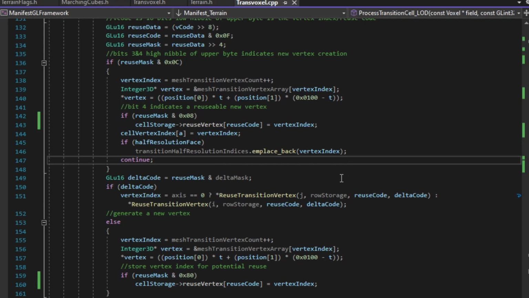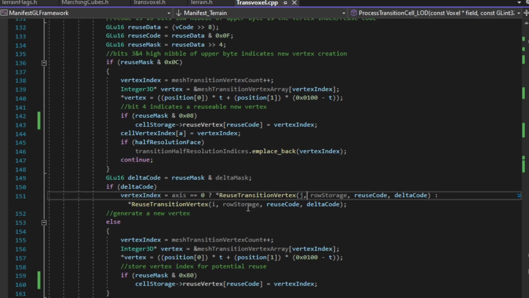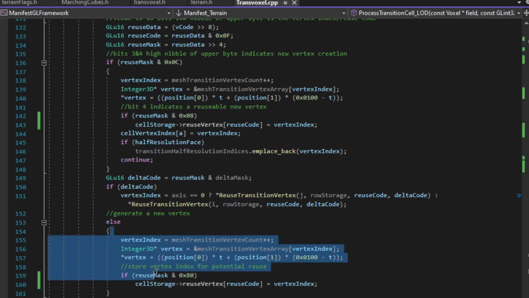If bits 3 or 4 were not set in the reuse mask, then the delta mask is ANDed with the reuse mask, and if the directional bit is present, then the vertex is reused based on its axis, again using the A-axis coordinate. If the delta code failed, then a new vertex is generated similarly as before, and the same check is made as well as the triangulation and index caching.